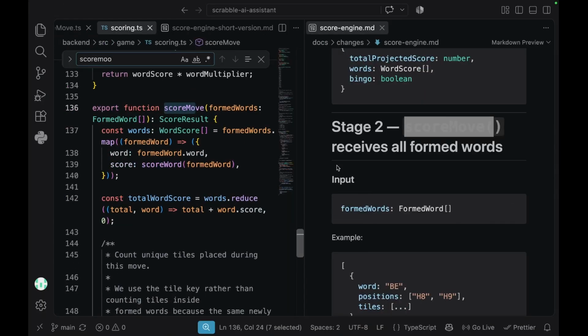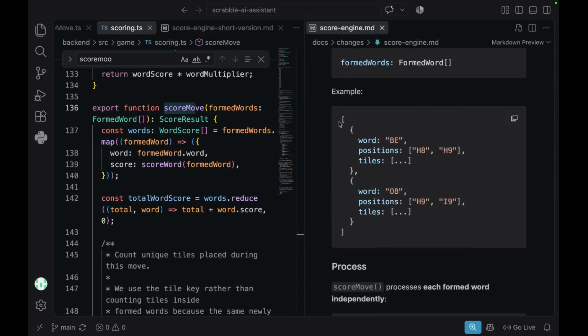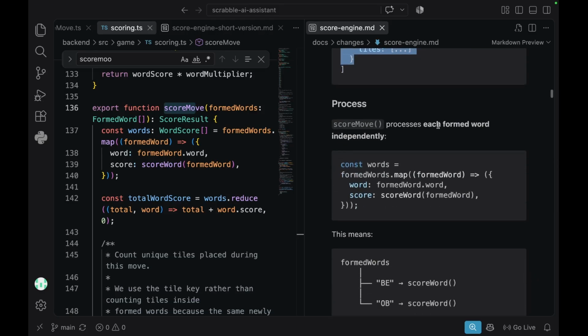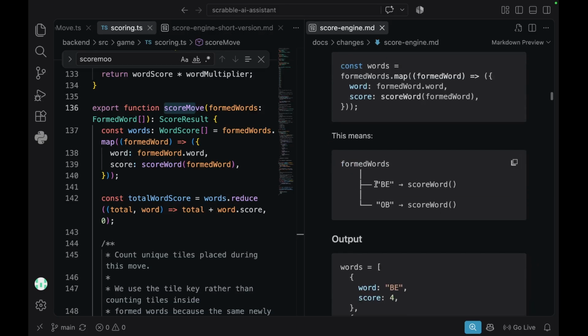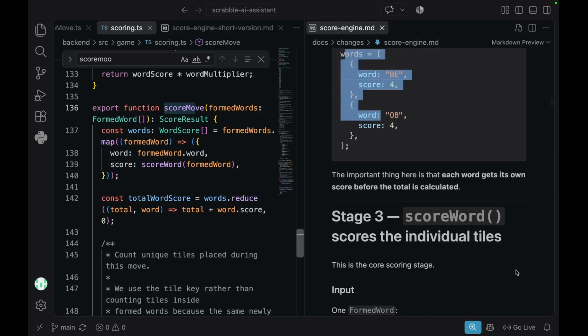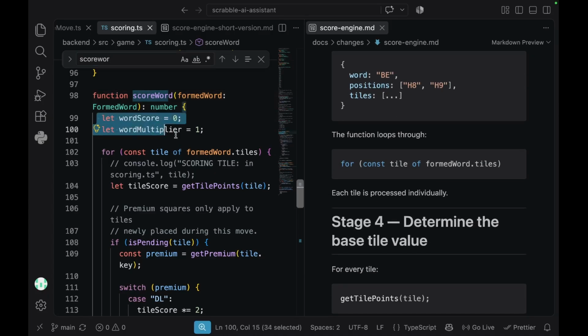This score move function is receiving an input of form words, for example, this kind of scenario, and then we process those form words independently. Meaning each word will be going inside this function and we're gonna compute a projected score in each word like this output. After that, we add it to the score word.